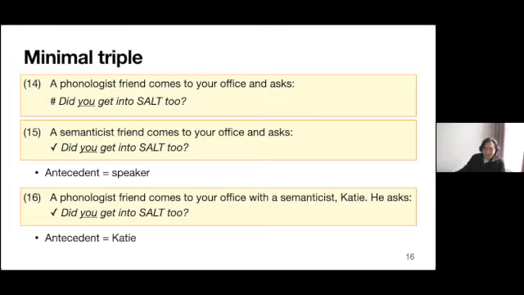Whereas if a semanticist friend comes to your office and asks, did you get into SALT too? You can sort of accommodate the presupposition that the speaker, the questioner, got into SALT. It's a sort of rude way of announcing that you got into SALT, but you could do that. And notice here that you have to accommodate this additive presupposition, right? It's new information that the speaker got into SALT. And then they are asking if you got into SALT as well.